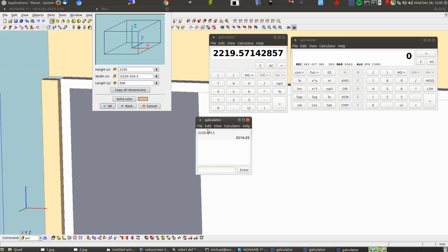It does the 3 divided by 4 first, and then takes it away from 2220, then takes away 3. So we end up with a different number again. So you can see by doing what seems to be a logical calculation, you end up with an oddball result.